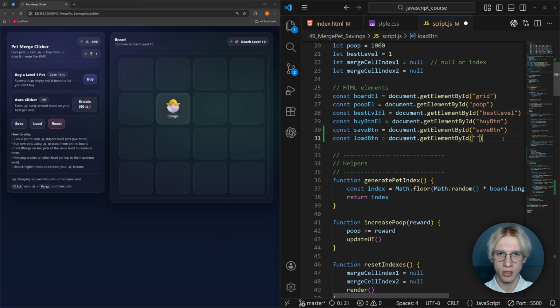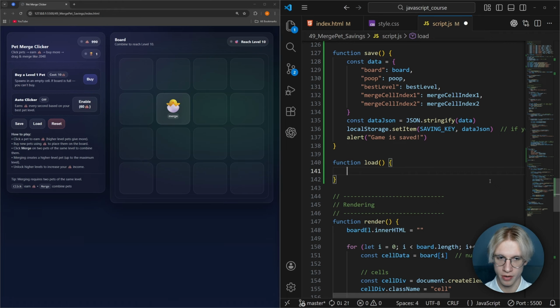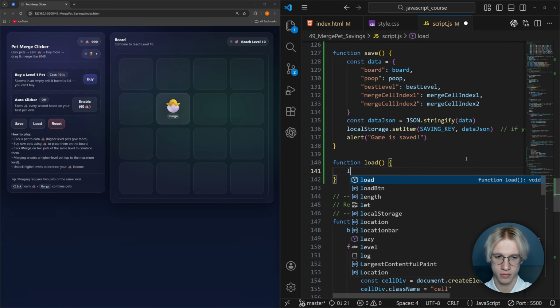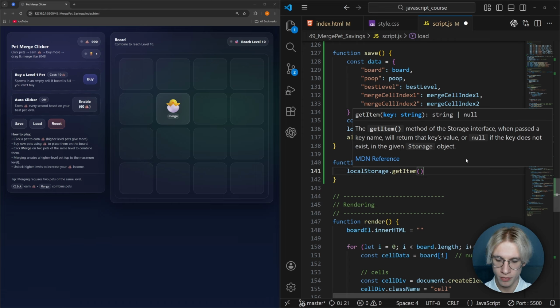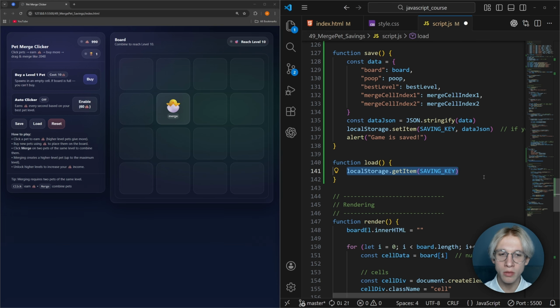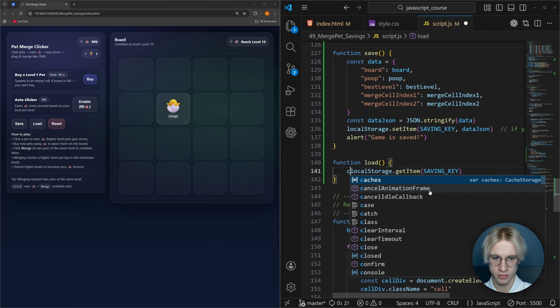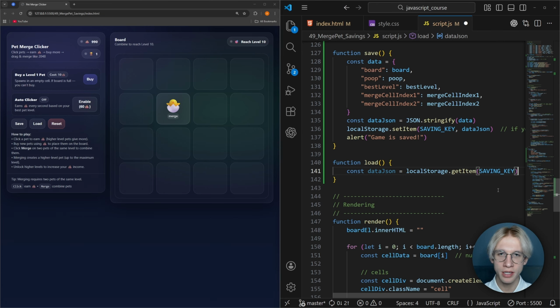Now we need to do the same steps in the reverse order. At first, let's access the data from the local storage. For that, I will use the method getItem. This method expects one parameter, which is the key. So let's pass the saving key. Now this line will return our data JSON. Let's store it in a variable. And now we need to get our data from the data JSON.